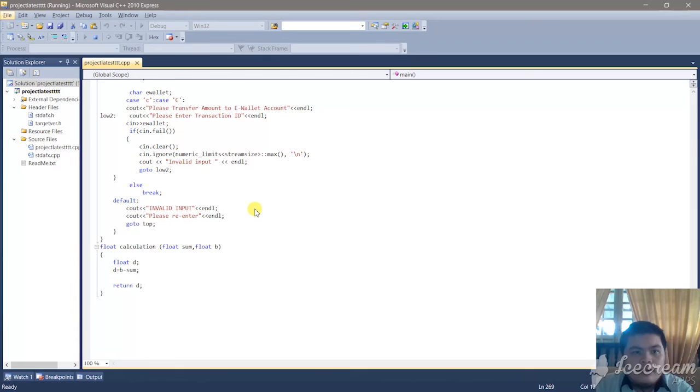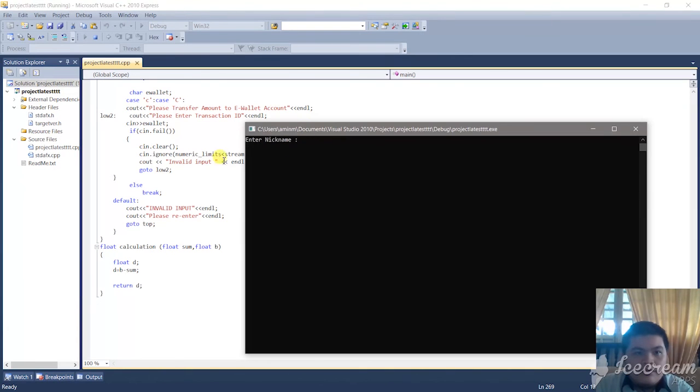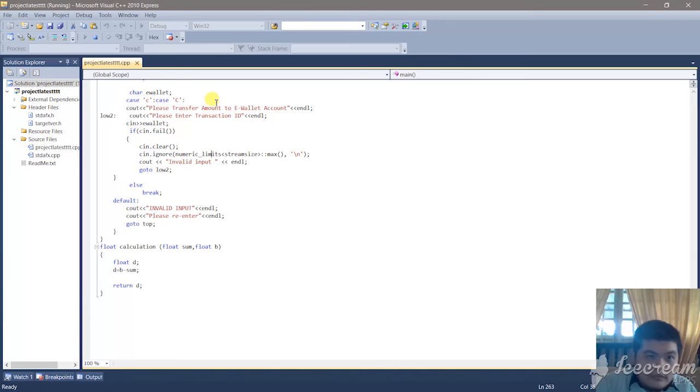Okay, so for the coding, char is for declaration. So for this part, it is a wallet. And cout, it will display the transfer e-wallet amount to the e-wallet account. Cout, please enter transaction ID, and then the customer will enter the transaction ID, and the process is done.